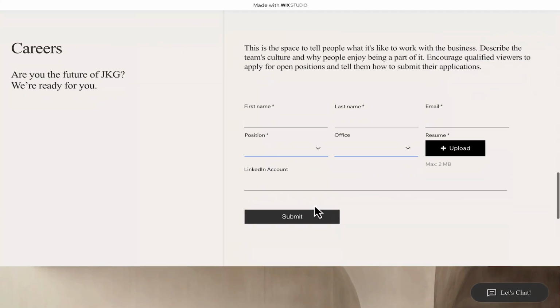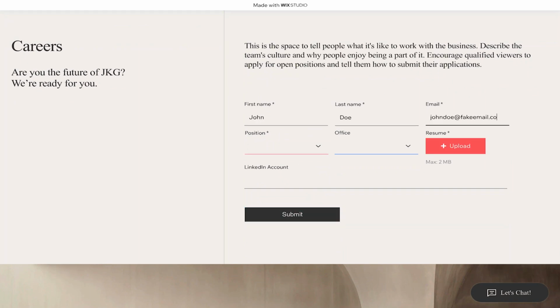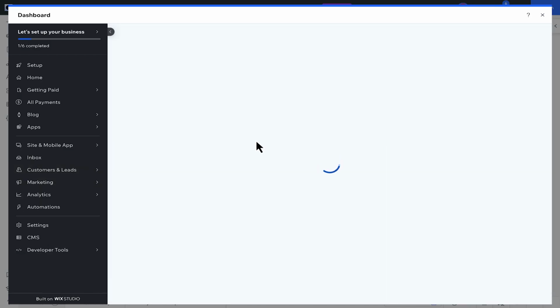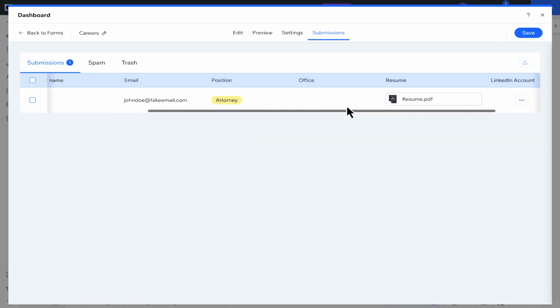Let's see how this custom submission form utilizing the Wix Forms V2 API works on the live site. Here we can see all of the submission data, including the sample resume.pdf uploaded by the user.